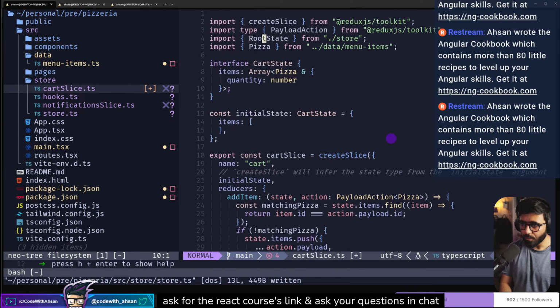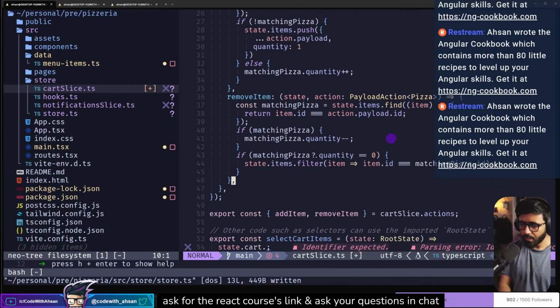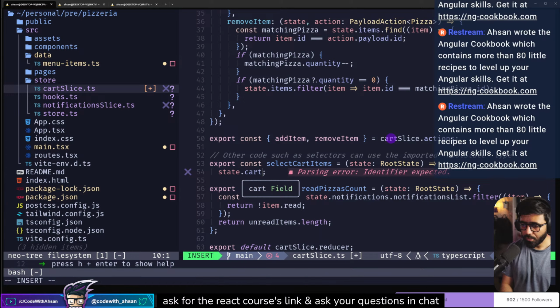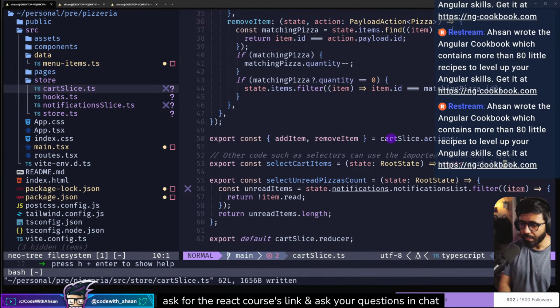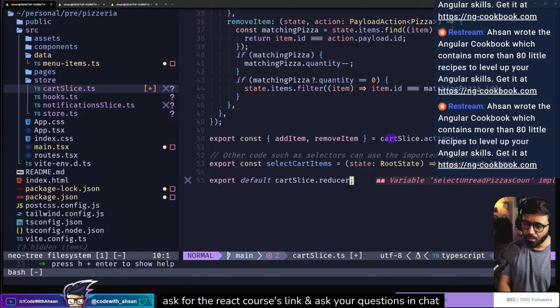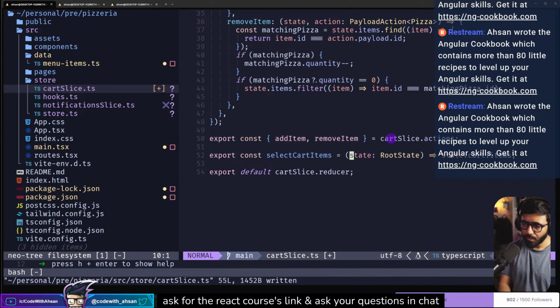Now let's go to here and see this guy. So here we have state dot cart dot items. If we just want the items, we can get it like this. And now we can also look into the price as well, but we'll look into it in a bit. Okay, so there we go.